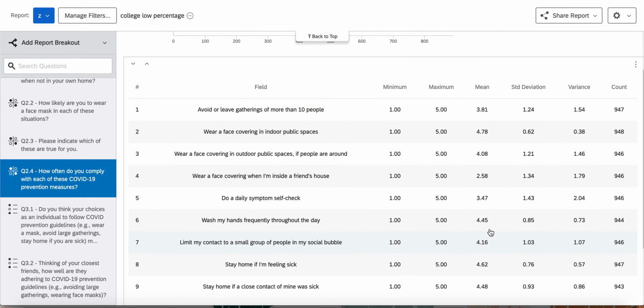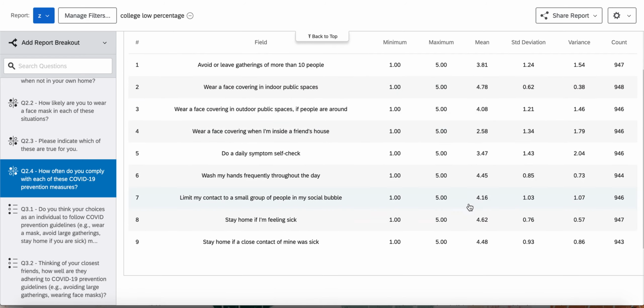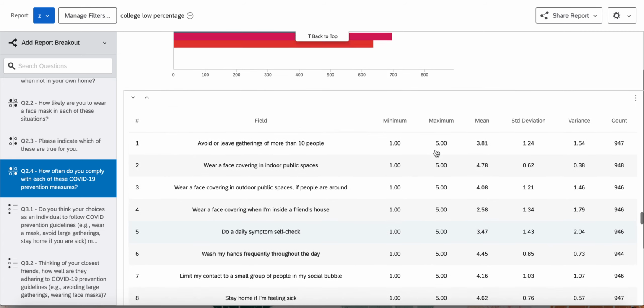And we're going to be looking at the mean. And whatever numbers of the means are the lowest are going to be, on average, the lowest of the COVID prevention compliance. So we're going to see right here that wearing a face mask when you're inside of a friend's house is one of the lowest ones. And then the second lowest one looks like it's doing daily symptom self-checks.